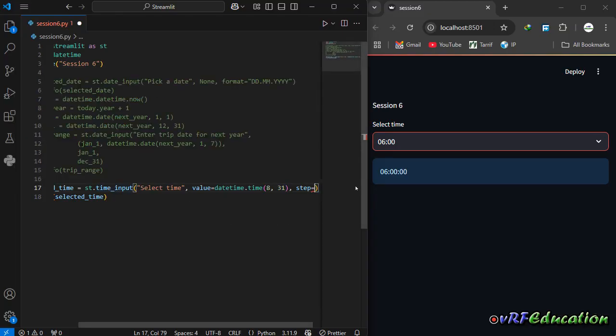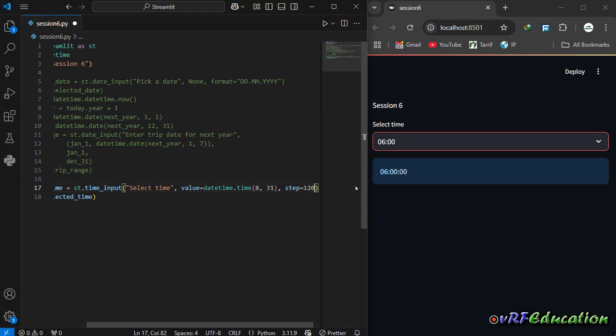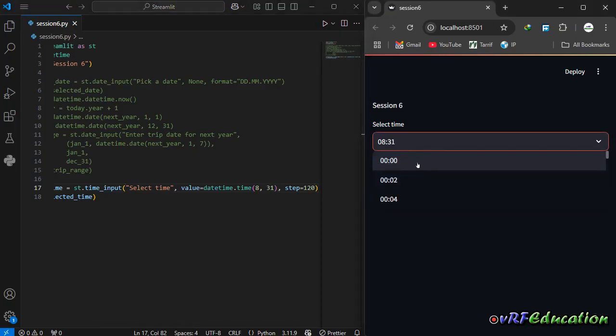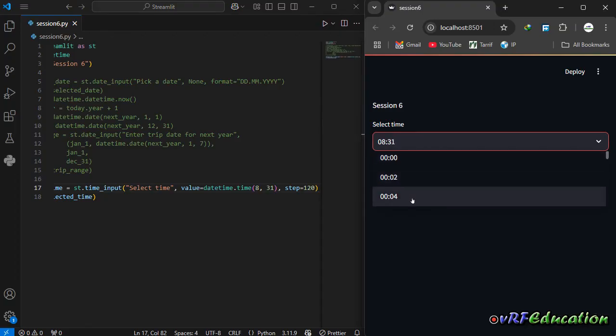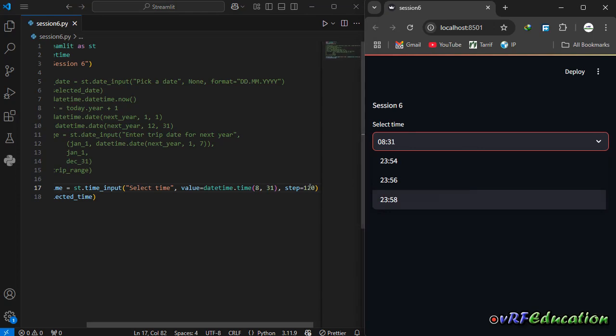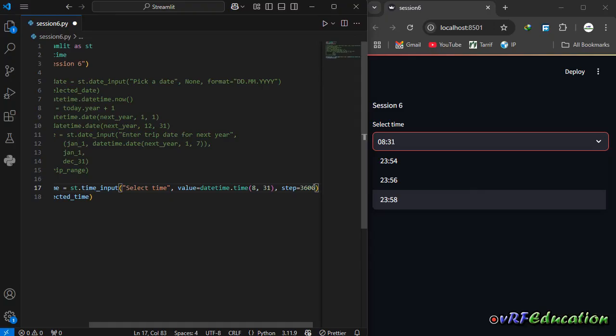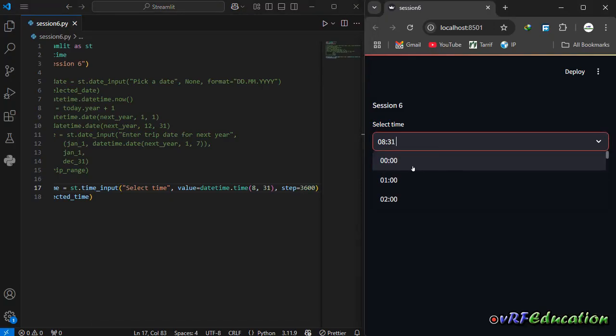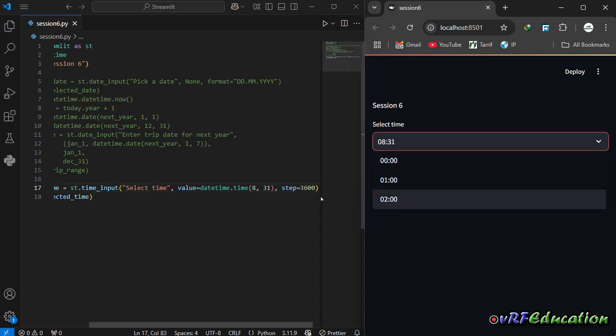So if I pass, for example, 100, or let's pass 120, this is 2 minutes. It's equal to 120 seconds equal to 2 minutes. So if I opened it, you can see we have 0, 2 seconds, 4 seconds, and a lot of items inside this drop down, they generated automatically. But we can also use, for example, 3,600, it's equal to 1 hour. And we can see we have different hours here, and the minutes are the same for all of them.